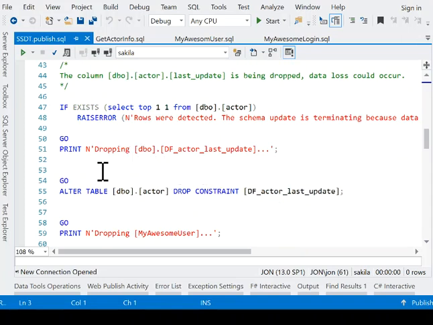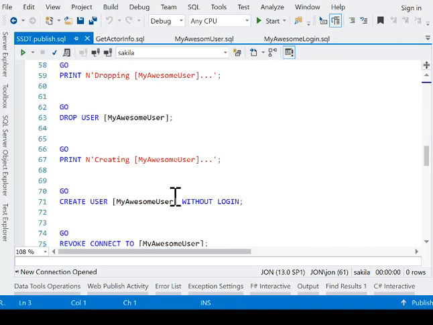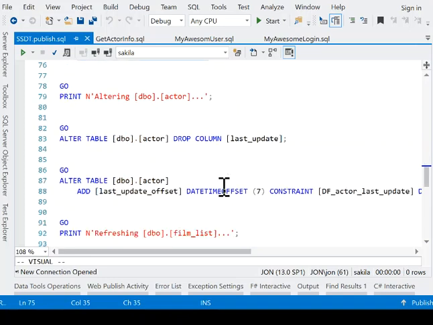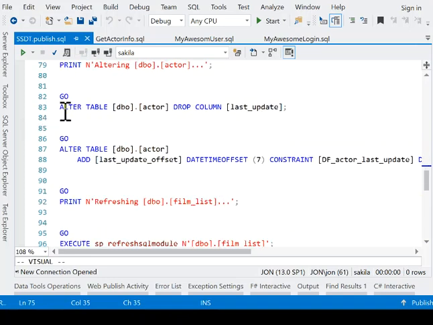And then here it's saying it's gonna drop some stuff. It's gonna drop the user because I had created those users before. And then I changed it so it doesn't rely on the login, right? So then I'm gonna drop this column, but wait a minute. I didn't want to drop that column, right? I just wanted to change the name, right? So I'm gonna lose all that data.